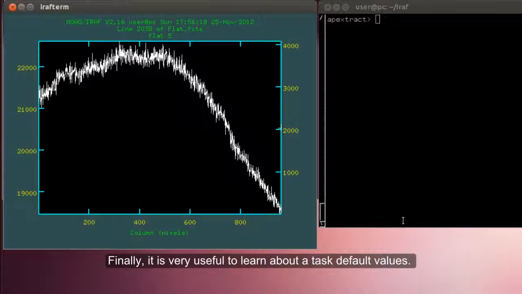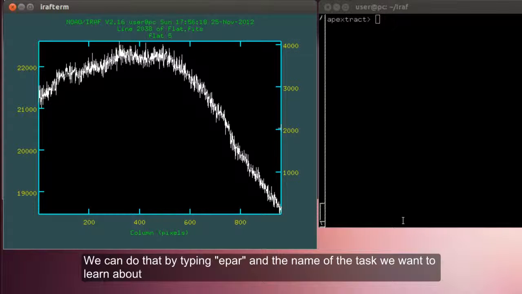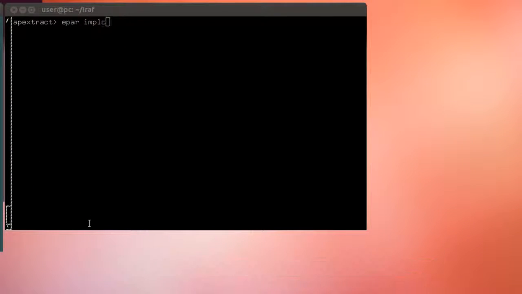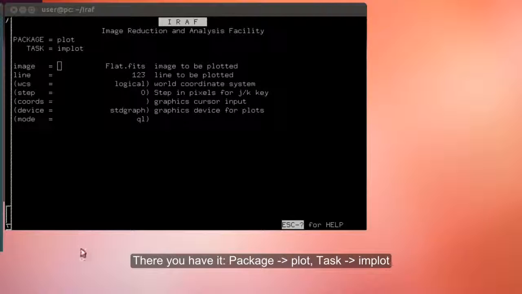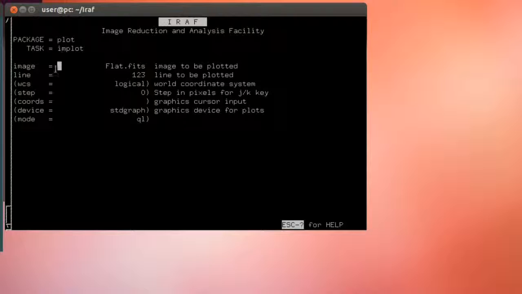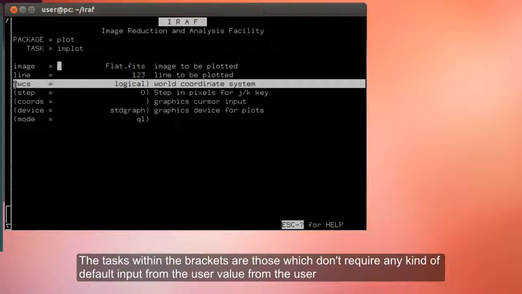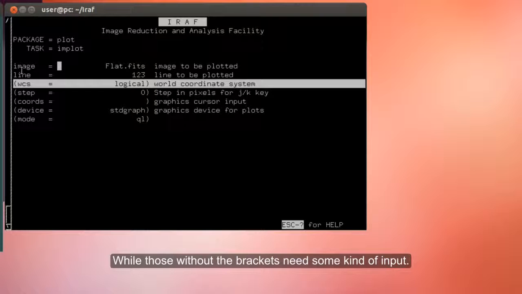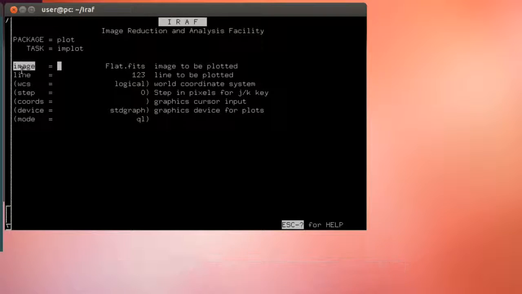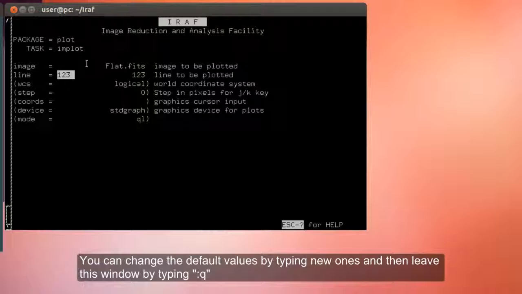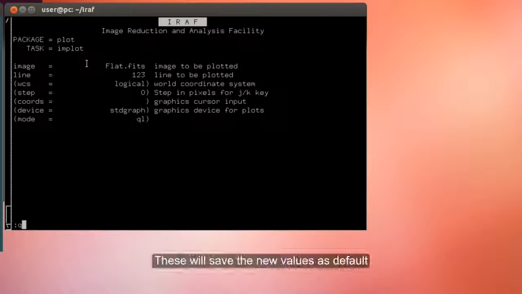Finally, it's very useful to learn about the task default values. You can do that by typing epar and the name of the function you want to learn about. There you have it. Package plot, task implot. Here you have all the parameters. The ones within brackets are those which don't require any kind of input from the user, while those without the brackets need some kind of input. You can change the default values by typing a new one, and you can leave this window by typing colon q. This will save the values.